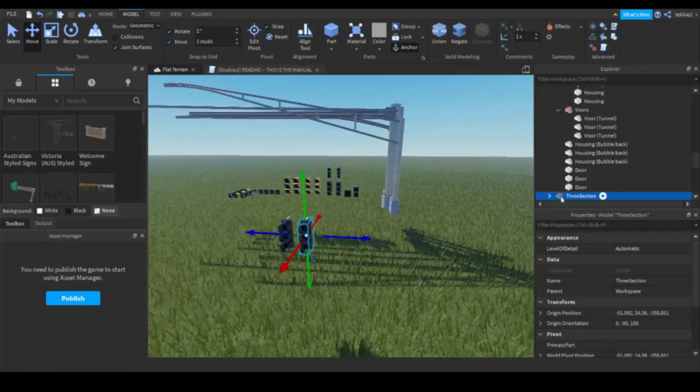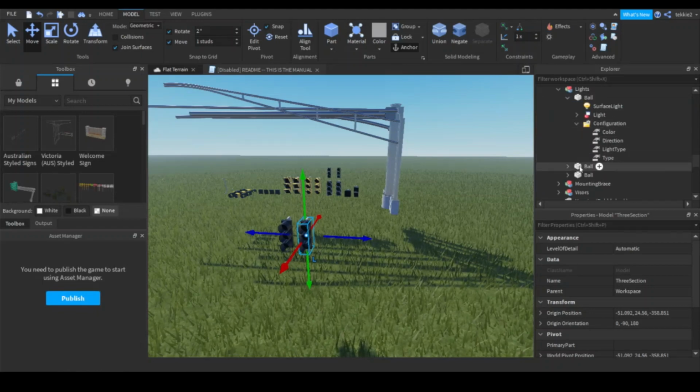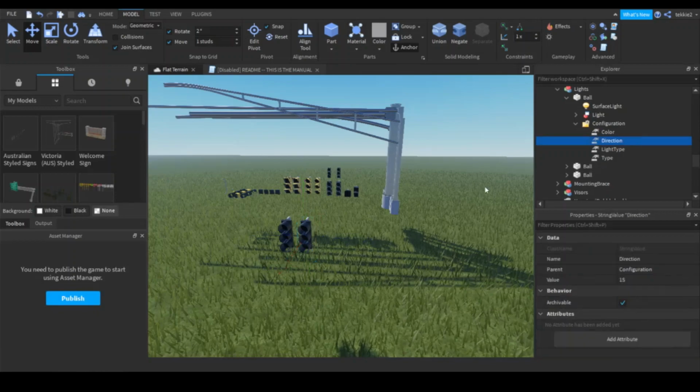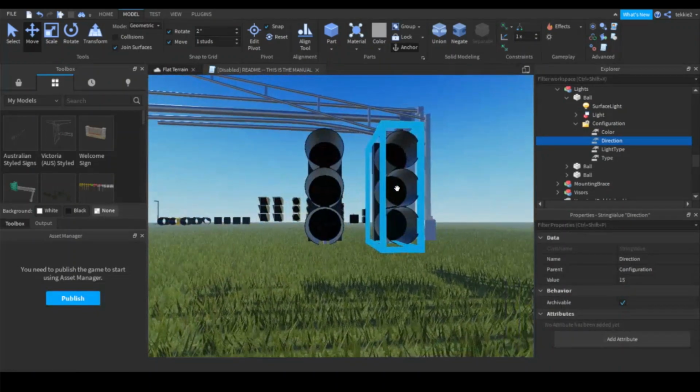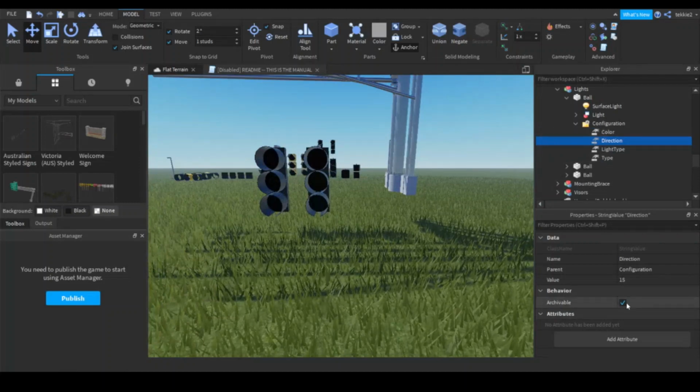So in here you will find all of your configurations. Each light in here has its own set of configurations. As you can see, the direction is set to 1S, meaning 1 straight. This has a maximum of 4 directions that you can choose from.